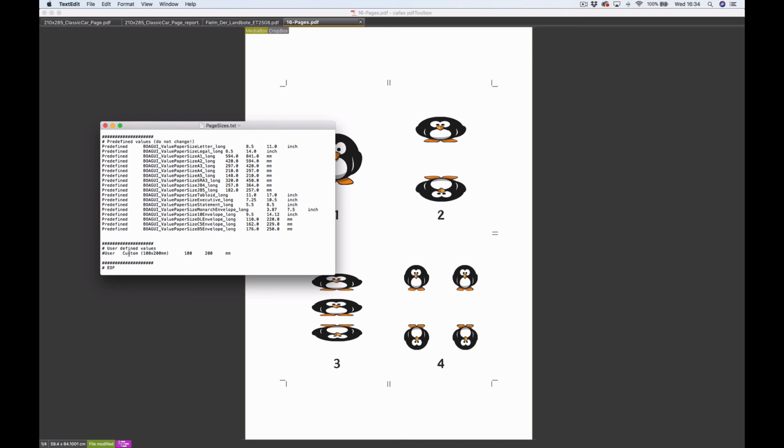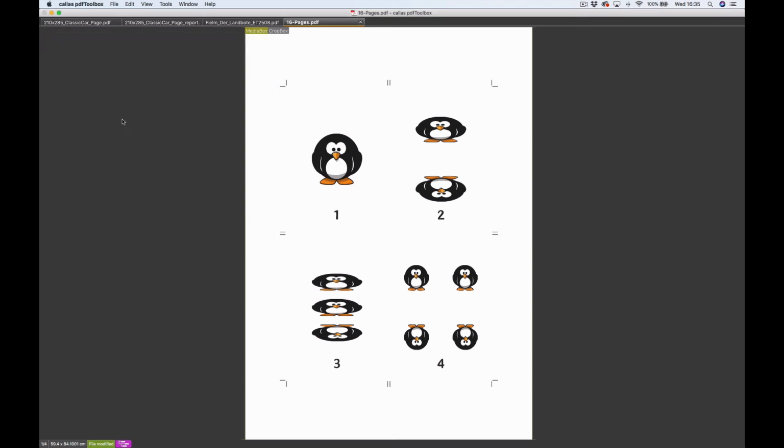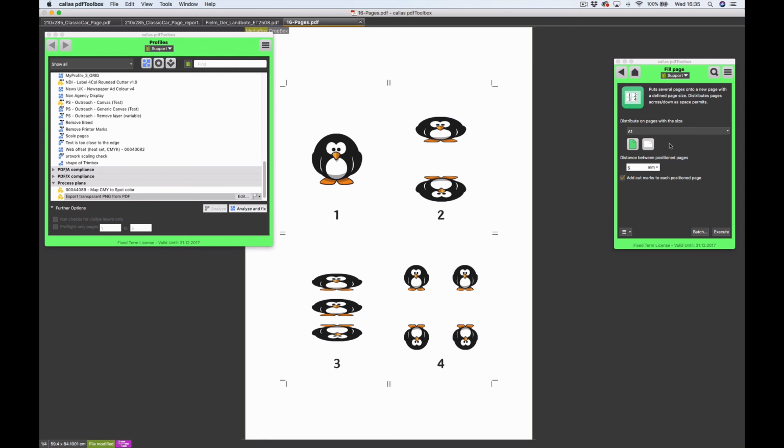So if you have, for example, your own custom sheet size that is 100 by 200 millimeters, you can add it here, and then save the file, restart the application, or at least restart this specific window, and you will be able to use your own sheet sizes.